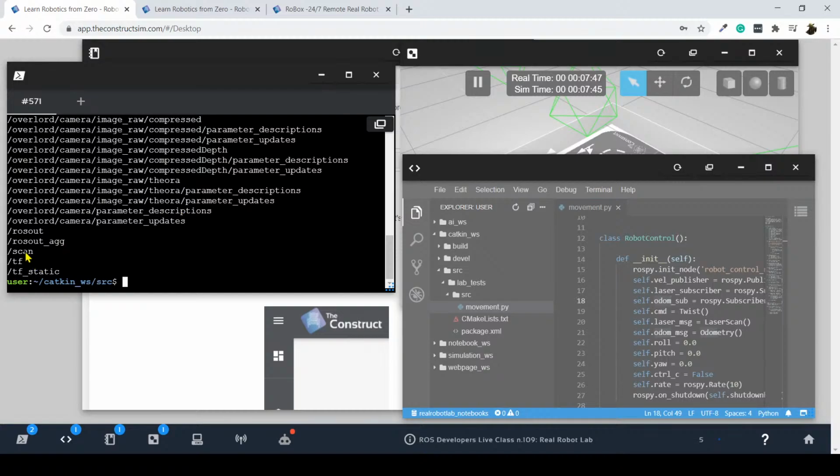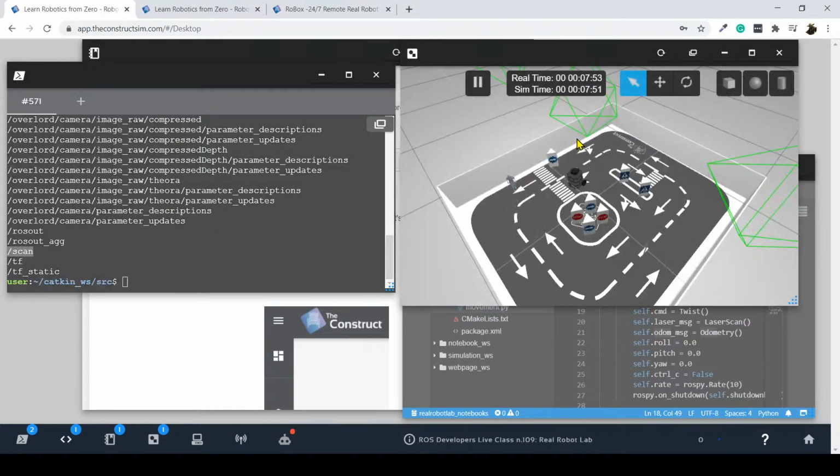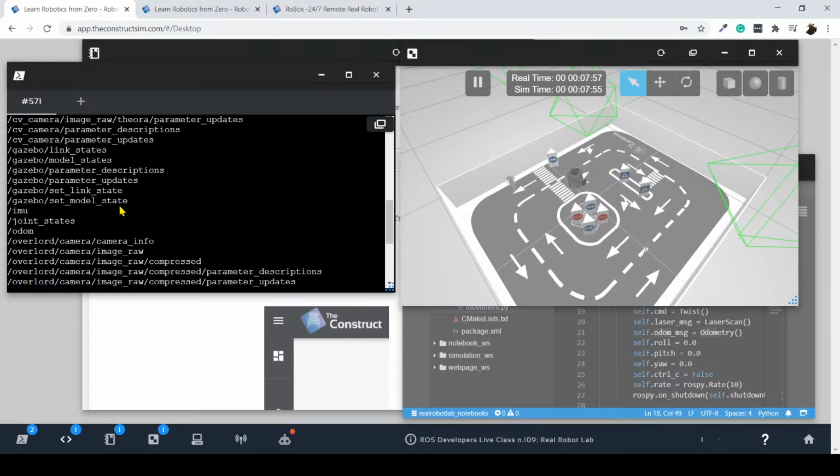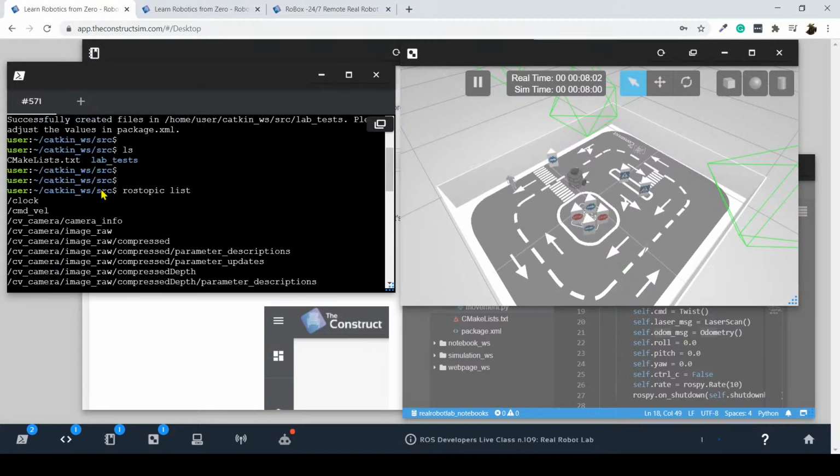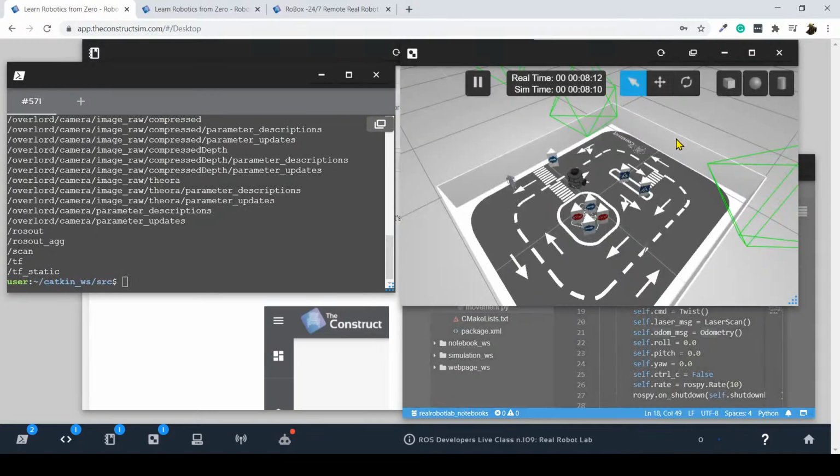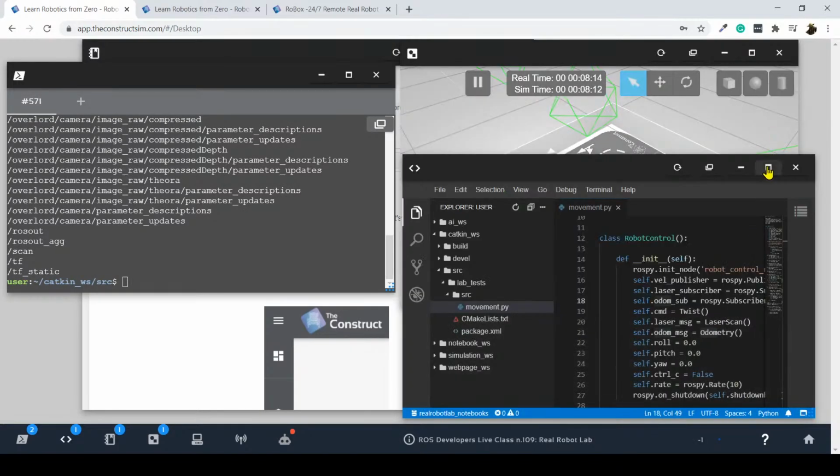And we can see here that we have the scan topic, which is the topic that contains the data from the laser, from the scanner of the robot. We can also see here the ODOM topic, which contains odometry data. And we can see as well the cmd_vel topic, which is the topic where to publish in order to move the robot, to move the wheels of the robot, right? Then we can see these two topics actually are here in this simulation.